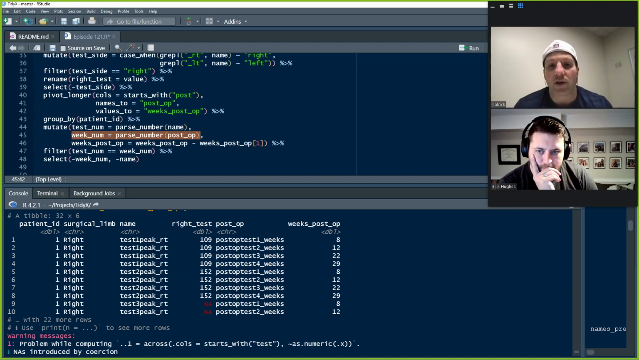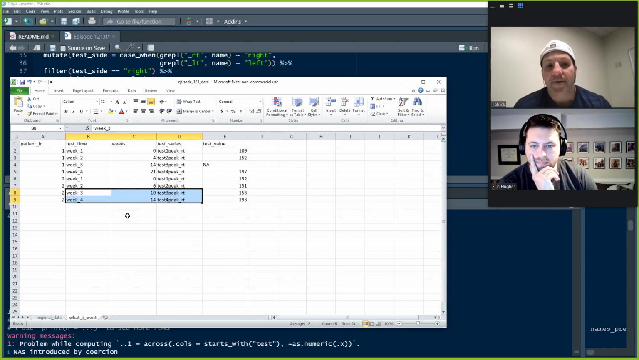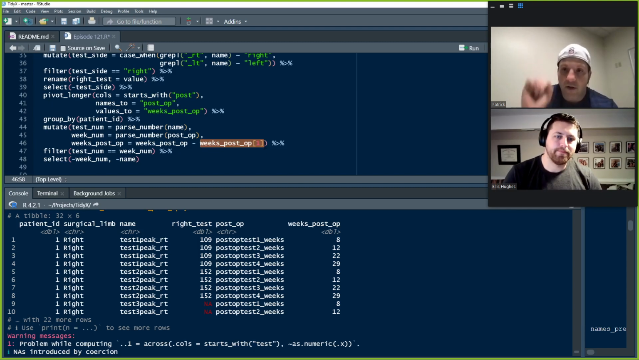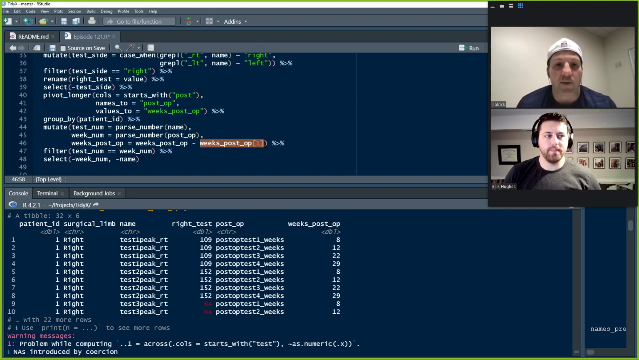And then if you looked at what the researcher wanted, he didn't want it to be weeks post-op. He wanted weeks post-op to always start at 0. So I just basically said, hey, if the person was 8 weeks post-op to start, we're going to subtract that from their starting value. So that's what I did in this column. I did weeks post-op minus weeks post-op 1, which is the first value. Ellis will do this with the min in a second. You'll see what that looks like.